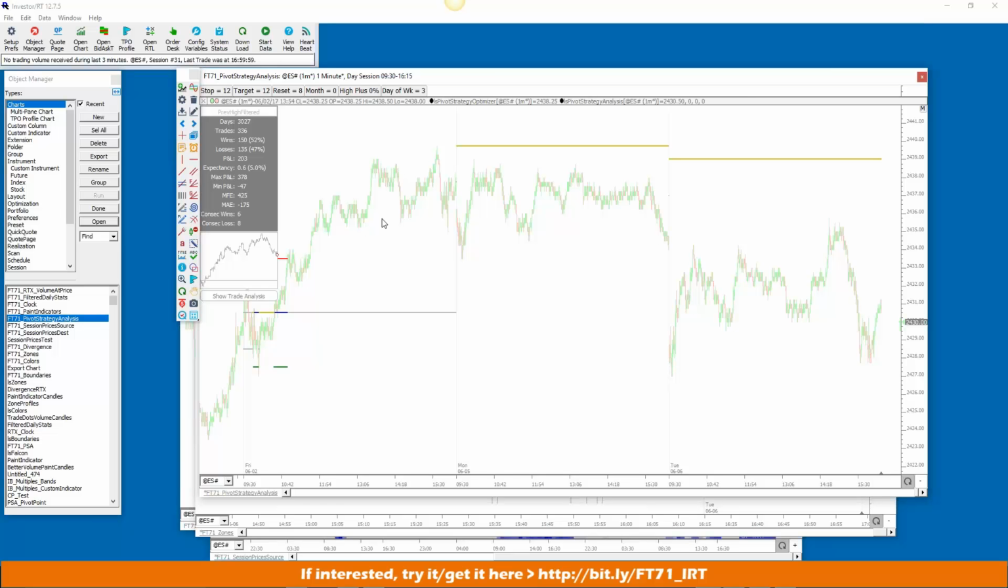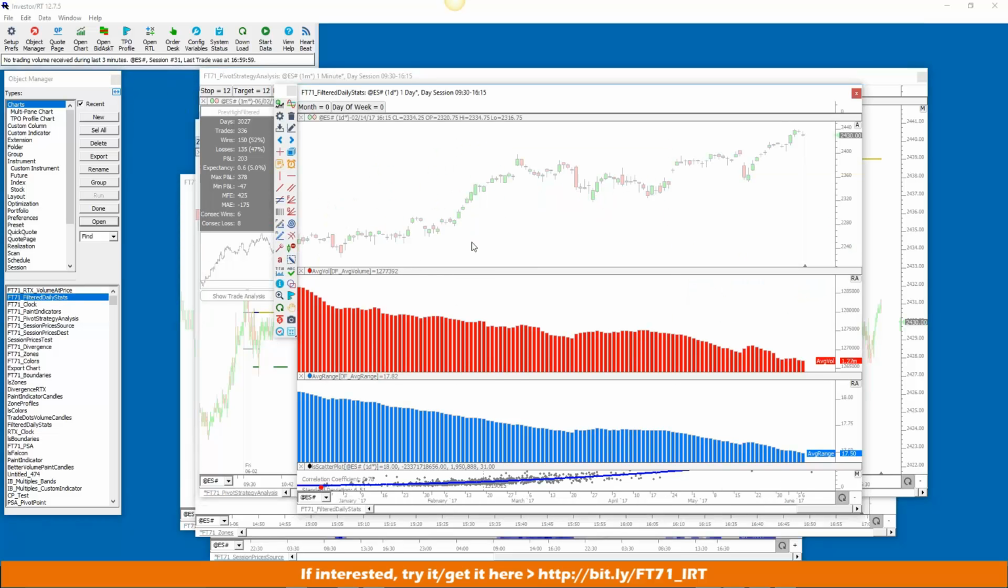Okay, so let me get moving here. That's the pivot strategy analysis and pivot strategy optimizer. So I created a little statistical chart. Let me bring it up. I called it filtered daily statistics. Now this is just a very basic statistics on average volume.